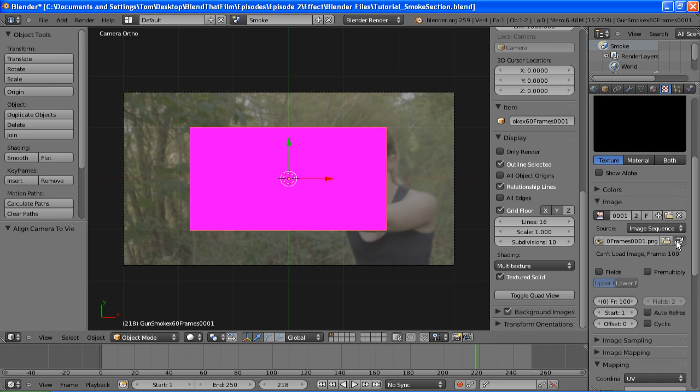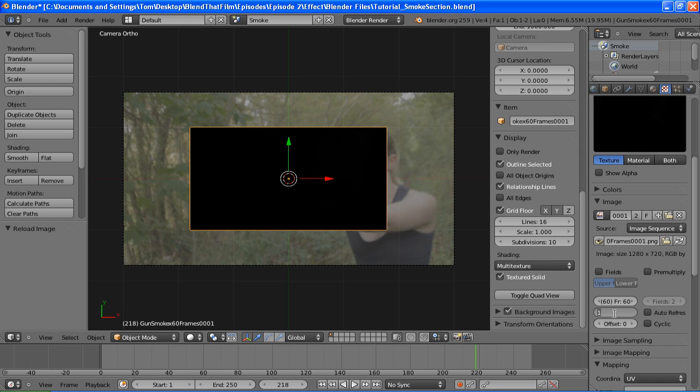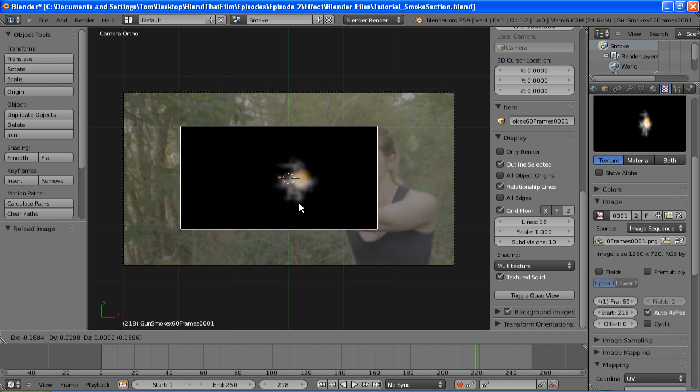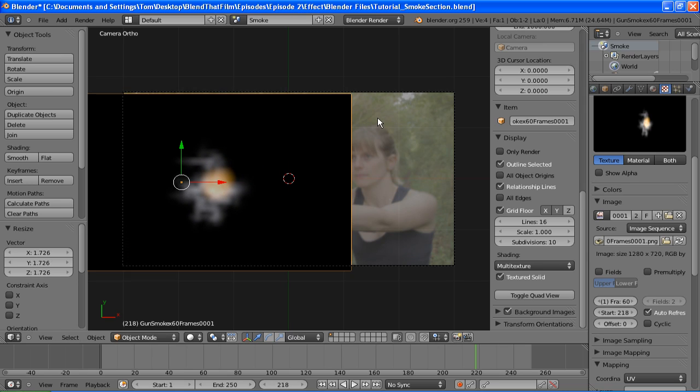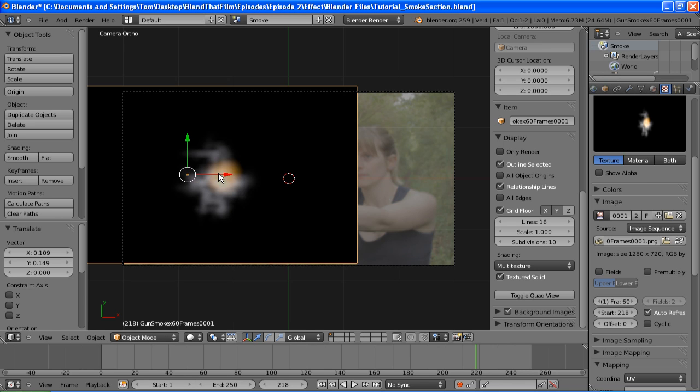In my case, it's an image sequence. Set the amount of frames in the image sequence. I know my image sequence is 60 frames long. And finally, set the start time to the frame at which you want the effect to take place. For me, I know this is frame 218, right when the flare is. Now move your image into place and size appropriately, hitting the Z key to toggle between wireframe and texture mode for ease of positioning.